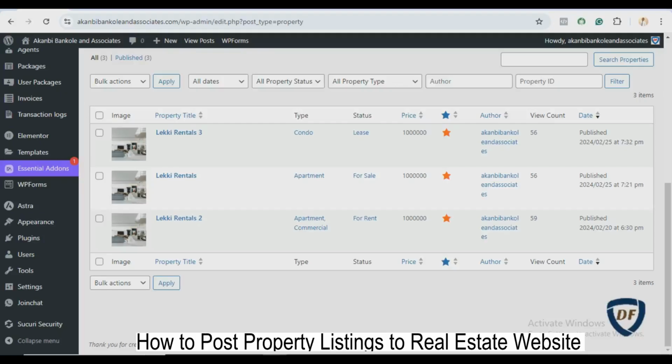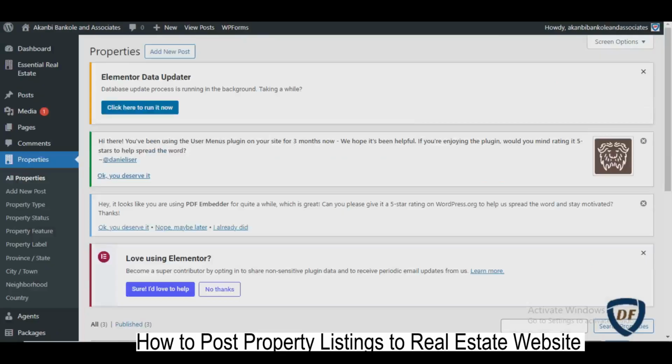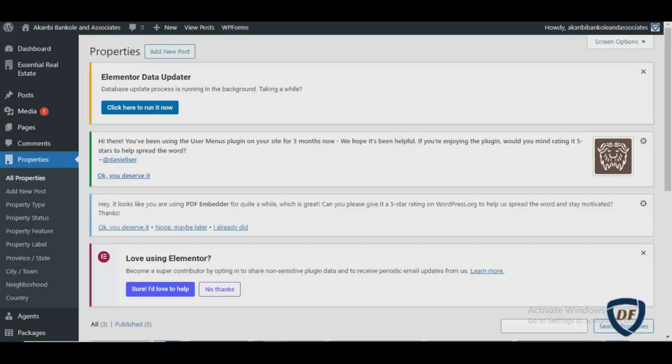Hello. Adding listings to a real estate website. So we have our website right here. There are several plugins that we could use to add listings to a website. Some are free, some are paid. I'll be using a free plugin here, which is Essential Real Estate.